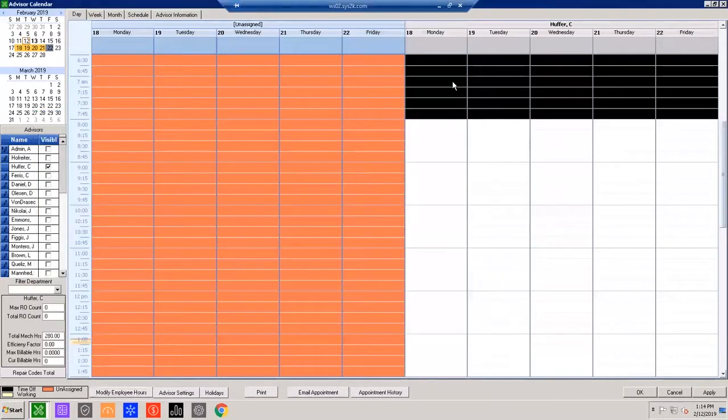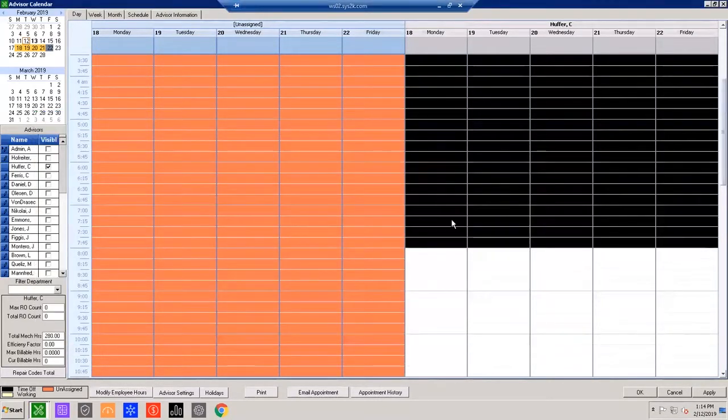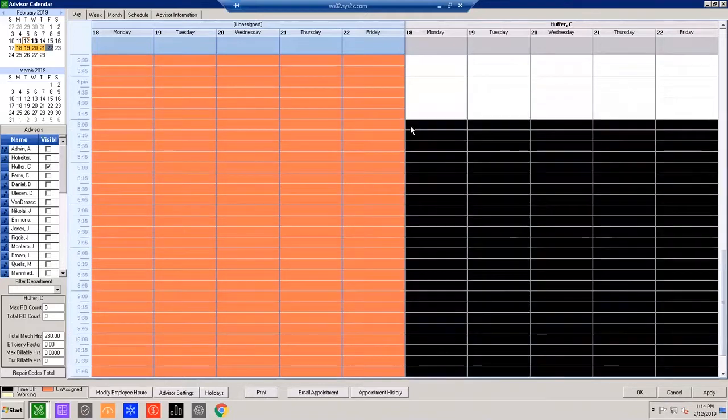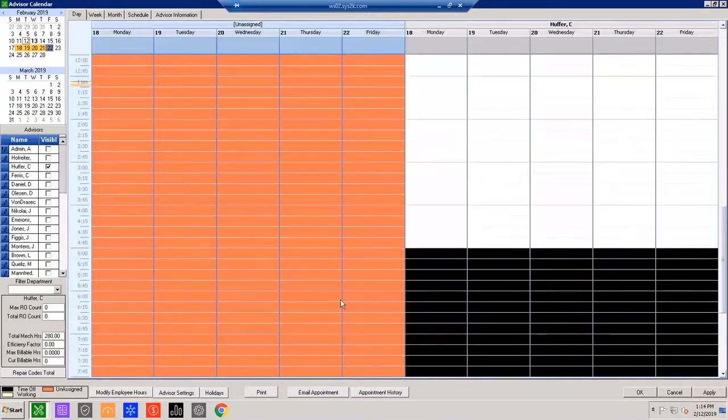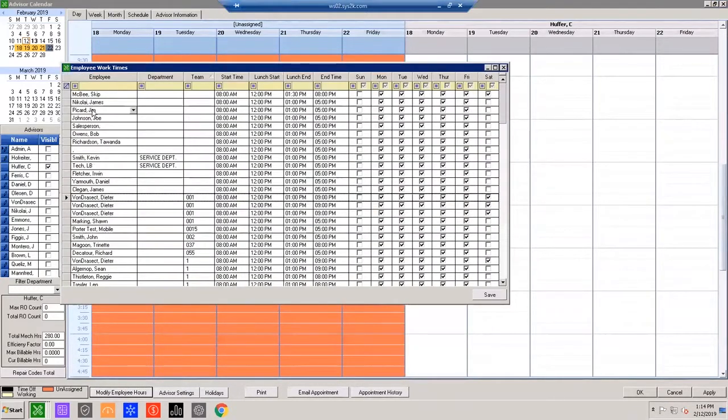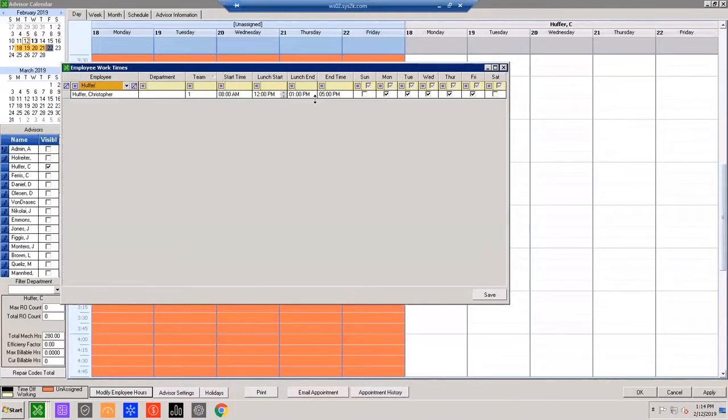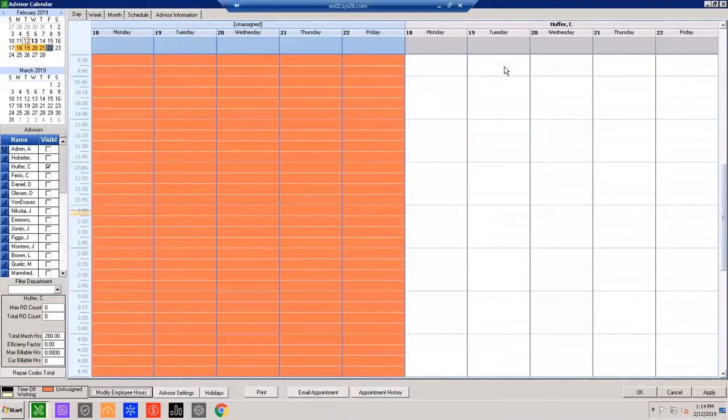So if you look here, Chris has it blocked out or blacked out everything prior to 7:40 or 8. I'm sorry, everything before 8 a.m. and then everything after 5 p.m. So that's based on the employee hours he has set. So if I filter in here for Huffer Chris, you can see these are his hours that he's here for work and the days that he is available to have work assigned to him.